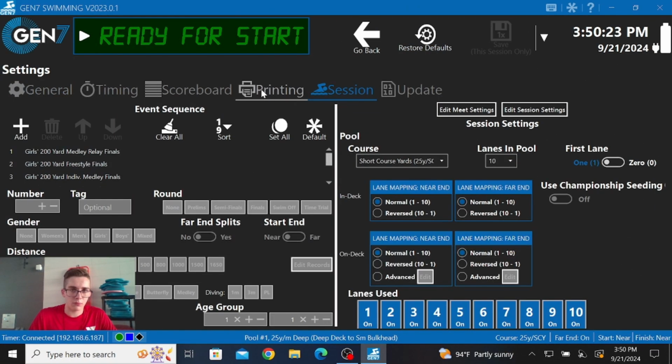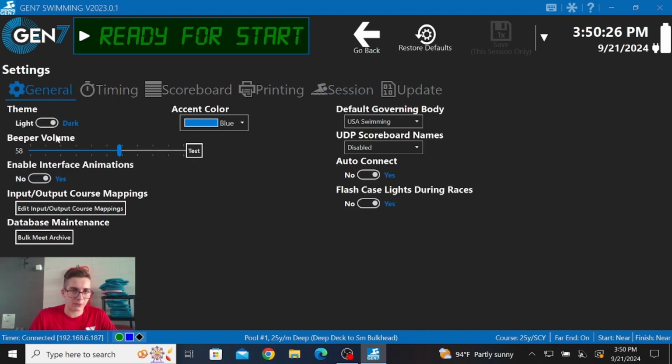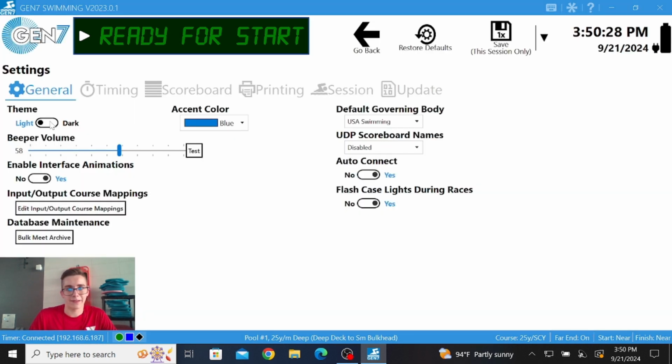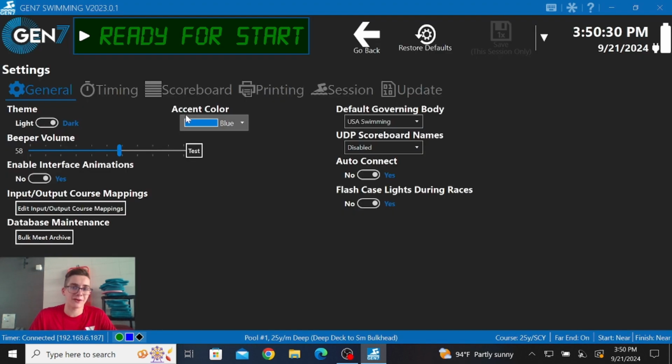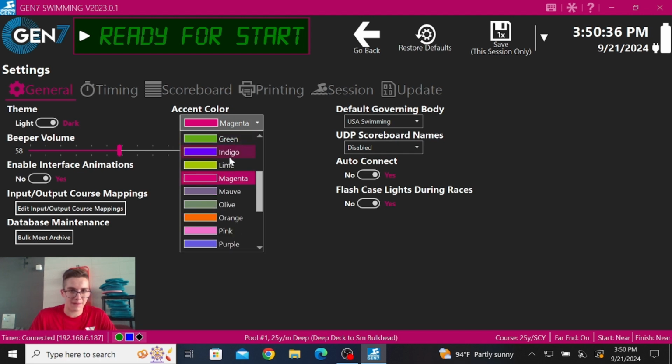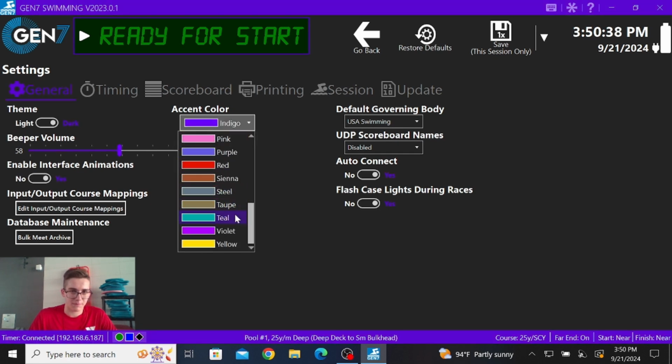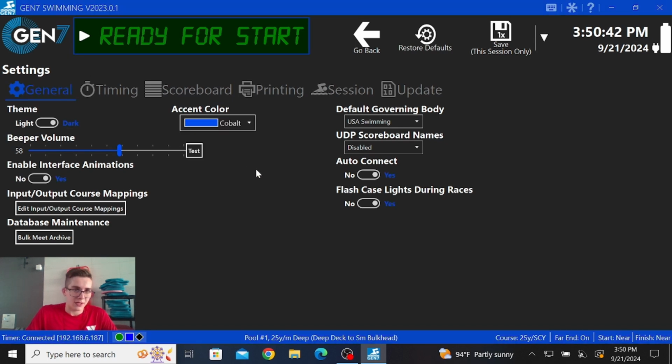We'll start with general, light and dark. Light mode burns my eyes out, dark mode doesn't. Accent color changes the color of the timer. I don't know why you want to do that, but I like the bubble that they give you. But that can be up to you.